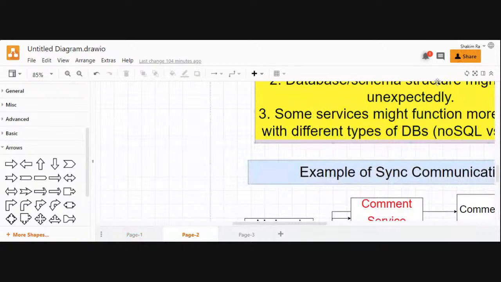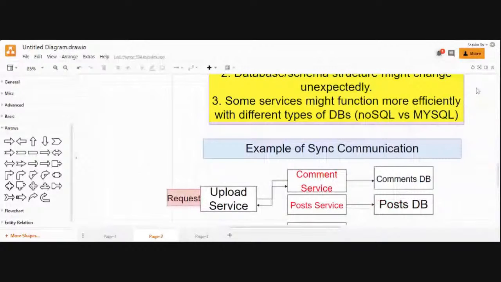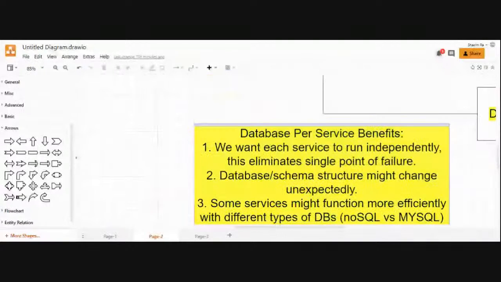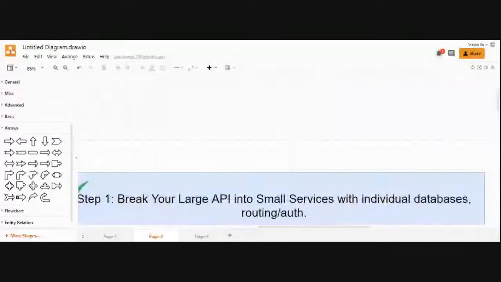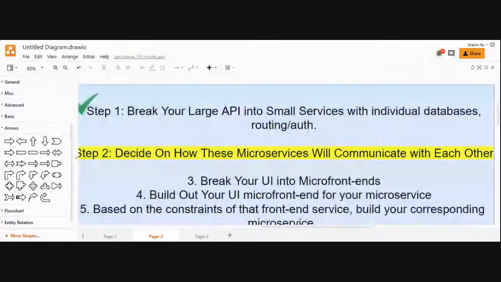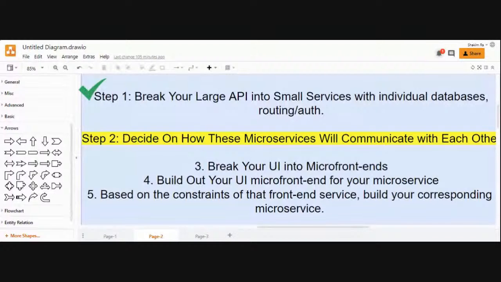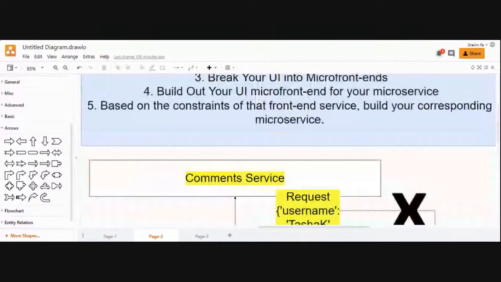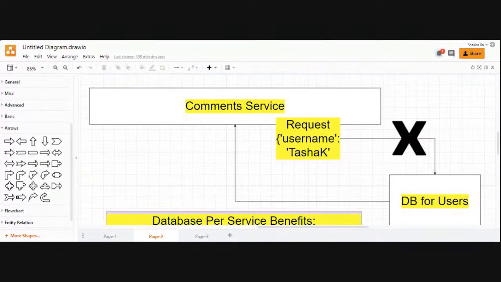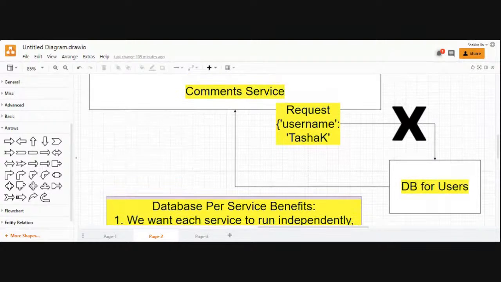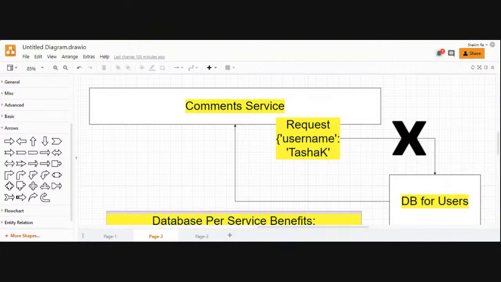So I'm going to show you an example of synchronous communication and asynchronous communication. And this is different from JavaScript asynchronous versus synchronous communication. So we're on the second step here where we're deciding on how our microservices are going to communicate with each other. That's what we're deciding on right now. So let's say we have the YouTube comment service and it makes a request to our user database to get the user so that it can post a comment.